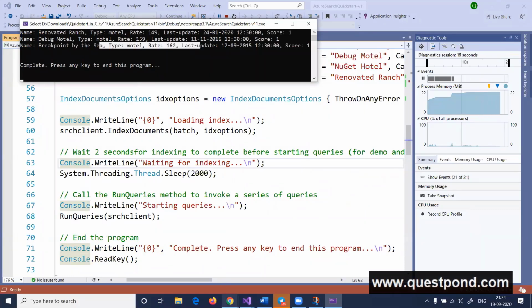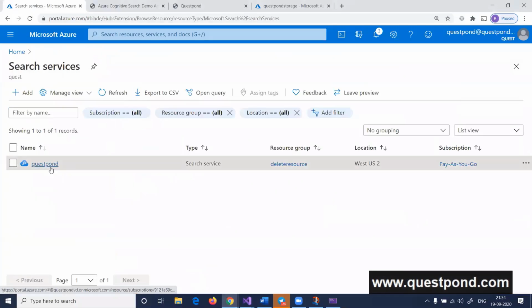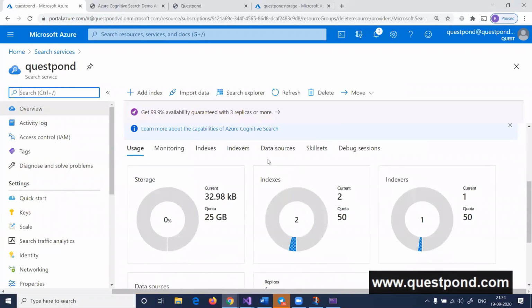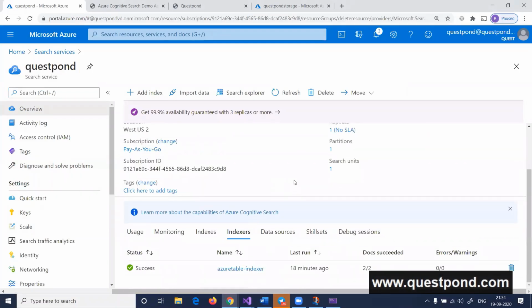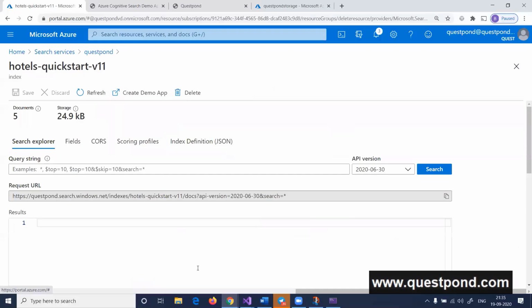Now, if you go to the Azure service out here, then inside this search service we should see one more index getting created, or one more indexer which is running, right? So if you see out here very quickly, you can see that's a hotel quick start. You can see out there that hotel quick start has some file records, and there it is. So you can see this has been created by using C#, right?